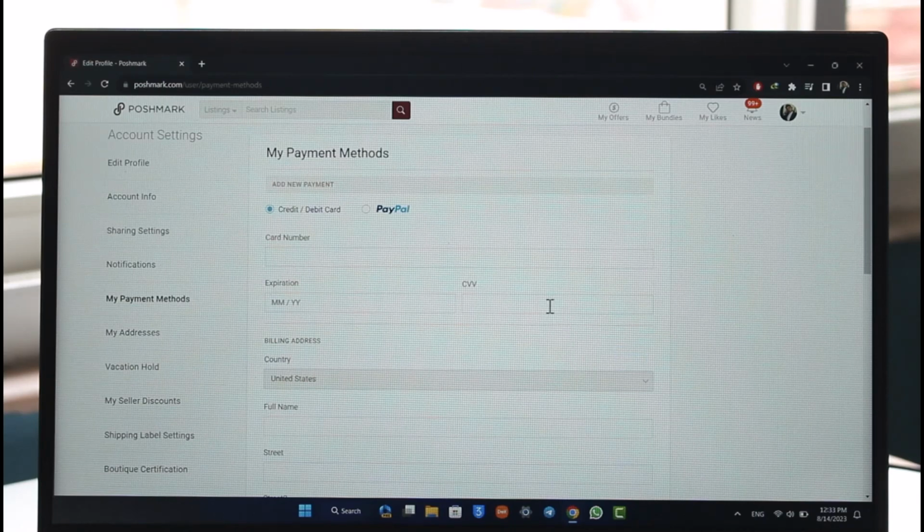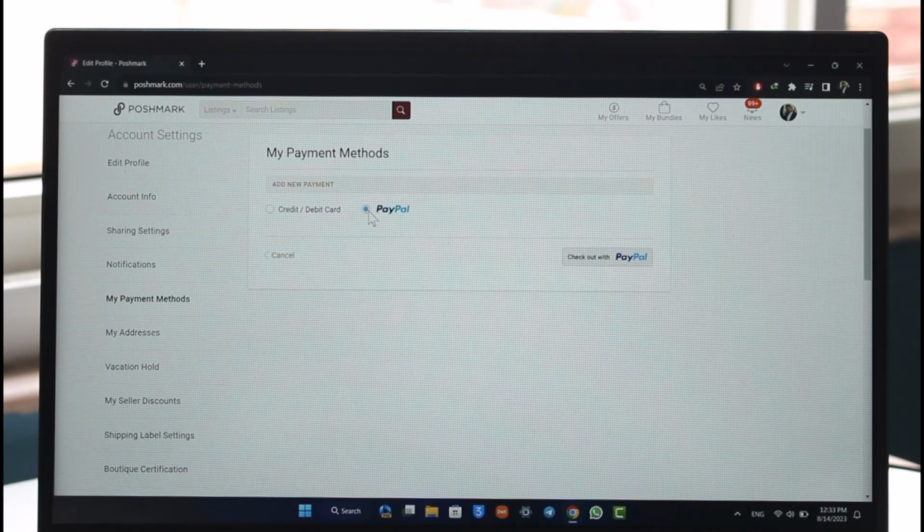Just for a bonus tip, if you'd like to also add your PayPal account, you can just select the PayPal account here and go to checkout with PayPal and then link your PayPal account in this case. But to give you a basic context of the idea, this is how you add your payment methods or credit or debit card to your Poshmark account.